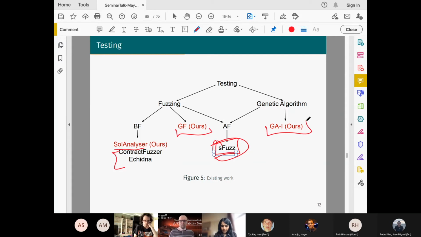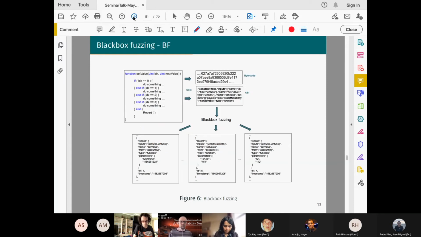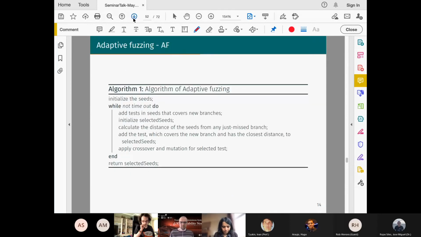And finally, the AF technique is a cross between fuzzing and genetic algorithm that the SFuzz guys developed. We use that tool as is in our empirical evaluation. So black box fuzzing, the way it works is that it goes through all the contract functions, and based on the interface that you have for this contract, which provides what inputs you need, what are the arguments to the functions, what are the different data types, you set random values for these parameters, respecting the ranges and constraints of the inputs, and you generate black box fuzz tests.